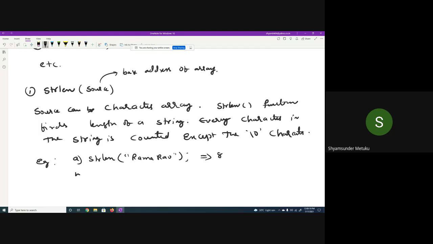Let me take another, so as not to have confusion with numbers. Again strlen, in double quotes, 7892, some random number I'm taking. Every digit is also a character for the computer when you write it within double quotes. Anything you write within double quotes is a string, so 7892 is also a string. Can you tell me the output for this string? 4, sir. Very good. It is 4.